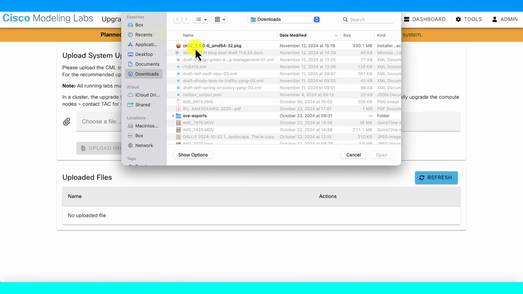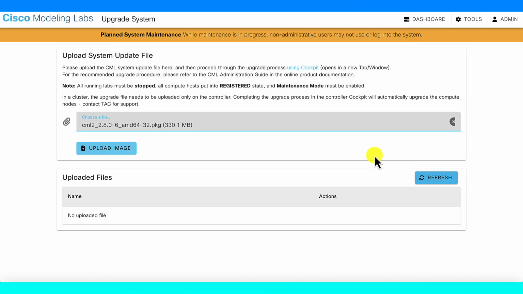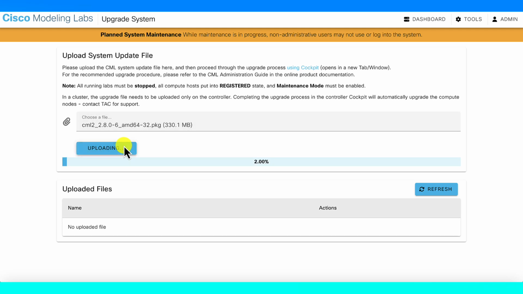So this assumes now you've done the apt update, you've done the apt upgrade on all your nodes. You're already on 272. So you get to 272, then you do one more apt update, one more apt upgrade. You reboot. You put your server, or your cluster, whatever, if it's not already in maintenance mode, put it in maintenance mode. You mark all of your compute members as registered, not ready, and then you can update, or upload, I should say, the update package.